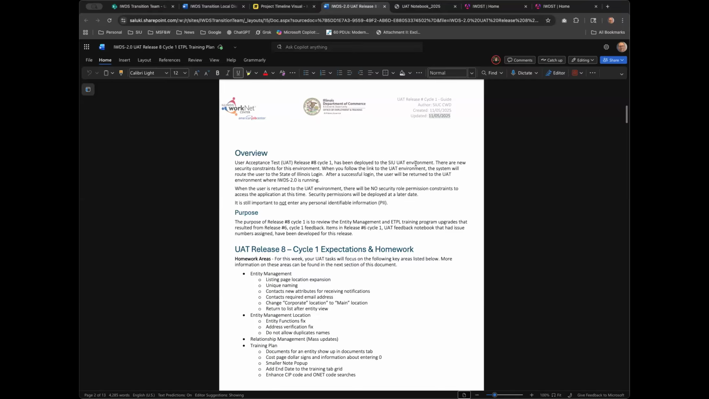This will say there are new security constraints for the environment. When you follow the link to the UAT environment, the system will route the user to the state of Illinois login. After successful login, the user will be returned to the UAT environment where IWDS 2.0 is running. When you return to that environment, there are no security role permission constraints. So in other words, you get the highest level role you have, because we only have one role in there. So you can do anything that's available in there. This will be focused on entity management. But you will have to log in. We've got that all hooked up now.